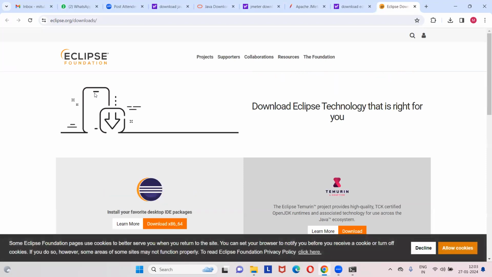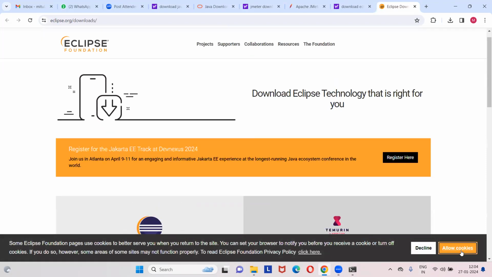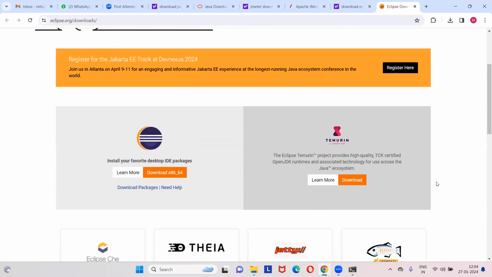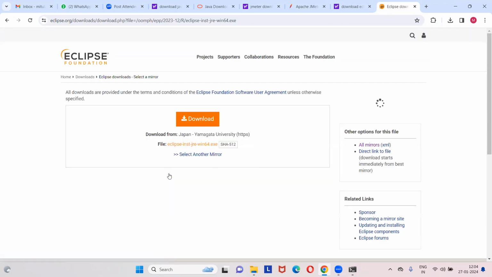Okay, now at the left side you can click on download. Left side, where you are able to see an image of the Eclipse. Under Eclipse, click on this one. It is the same for both the 32-bit and 64-bit. Click on that. It will take you to another link. Now click on this link, download.